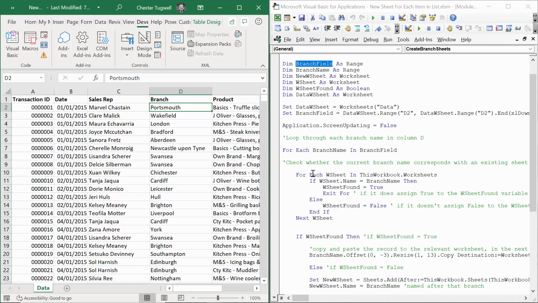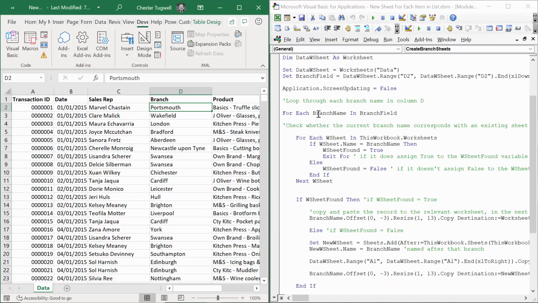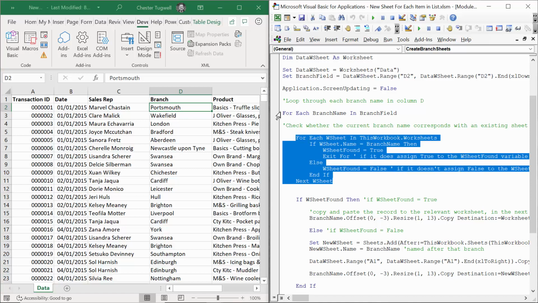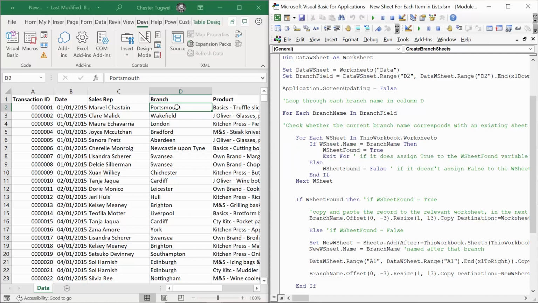Okay, so let's look at the code that I've got here. I'm starting down here with for each branch name in the branch field. So for each of these cells in column D, the first thing I need to do is work out whether there's already a sheet, say for the Portsmouth branch. So I'm saying if the worksheet name, the worksheet that I'm looping through currently, is equal to this branch name, then the worksheet has been found and I need to exit this nested for each next loop. Otherwise, worksheet found equals false. So this is a nested for each next loop within my main for each next loop, and all that's doing is working out whether I already have a sheet for the current branch name.